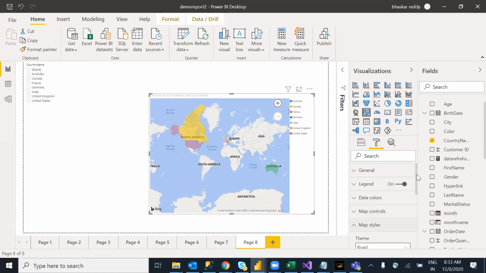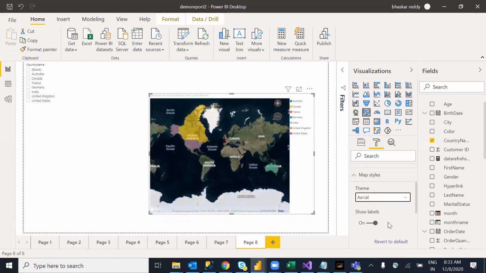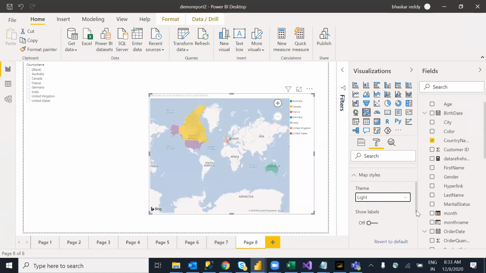Then we have the last property, map style. What kind of styles do we have? Dark, Aerial, and so on. I want the show labels option. Show labels means just the country names will be displayed. Or if you want a light, dark or road style, the map will be displayed however you want it.